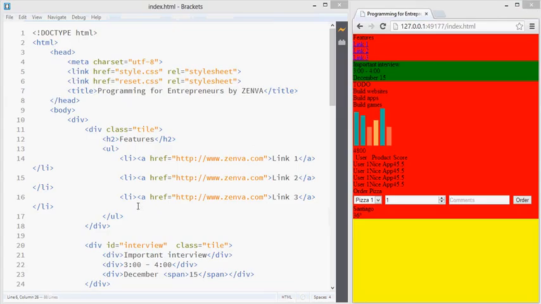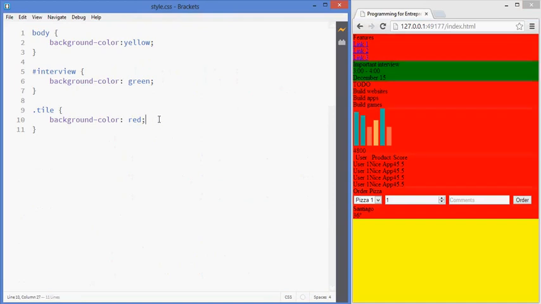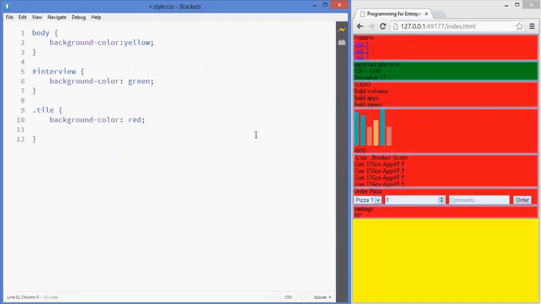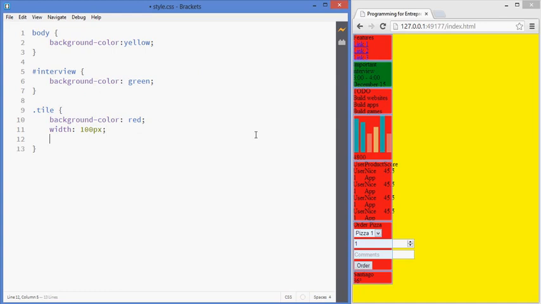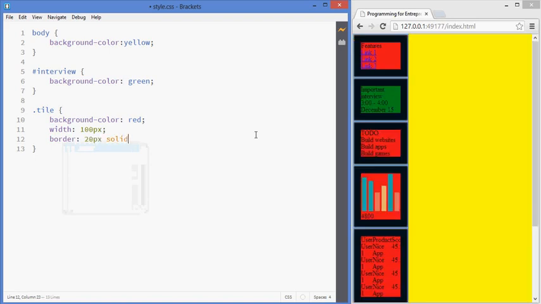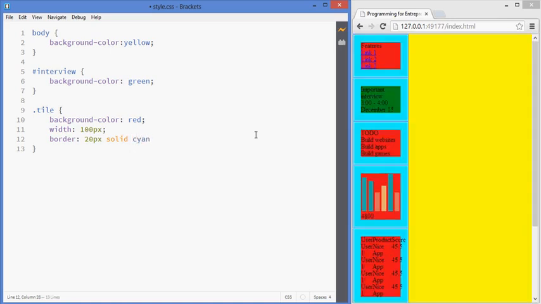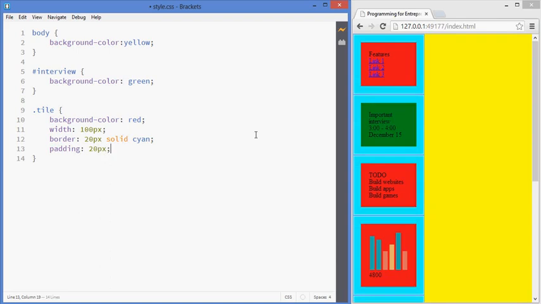Let's have a look at the code. I have the tiles in here, and I'm gonna give them a certain width, which is gonna be 100 pixels. And I want to have a border, which is going to be of 20 pixels. And it's going to be solid, and we'll just leave it black by default, but I could write, say, cyan. And I also want to have a padding of another 20 pixels. See how what I said earlier is making sense. And now, well, the margin will say that it's of 50 pixels.